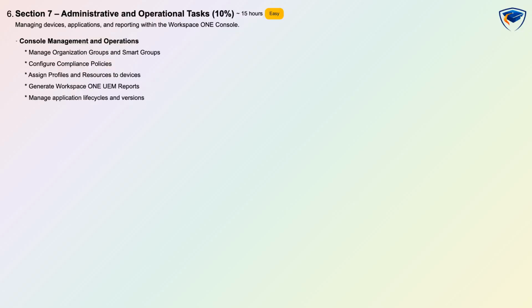Section 7 Administrative and Operational Tasks is 10%, easy difficulty, and requires about 15 hours of learning with conceptual and scenario-based assessments focused on day-to-day management. This domain teaches console management including organization groups and smart groups, configuring compliance policies, assigning profiles and resources to devices, generating UEM reports, and managing application life cycles and versions. Mastery here enables efficient operations and reporting that keep your Workspace 1 environment secure and compliant.